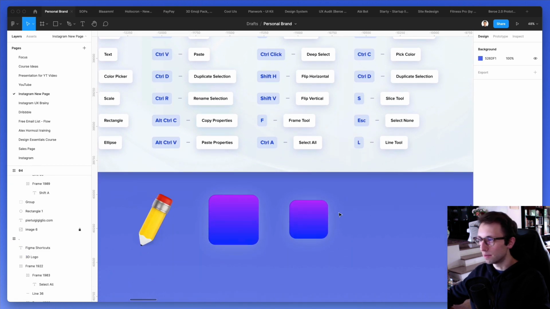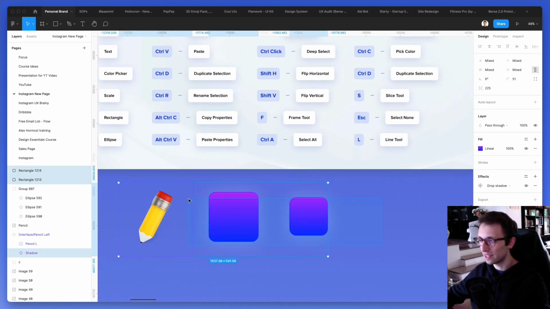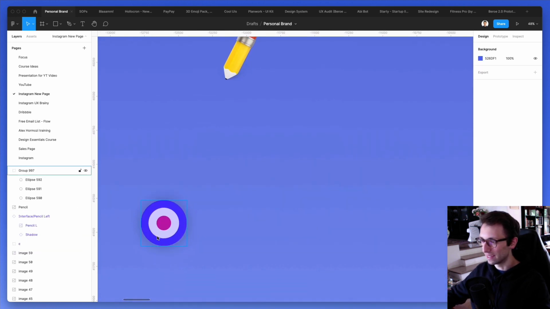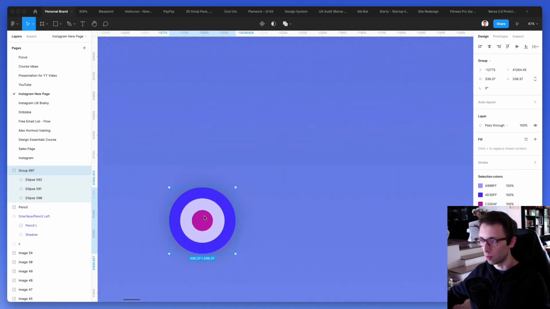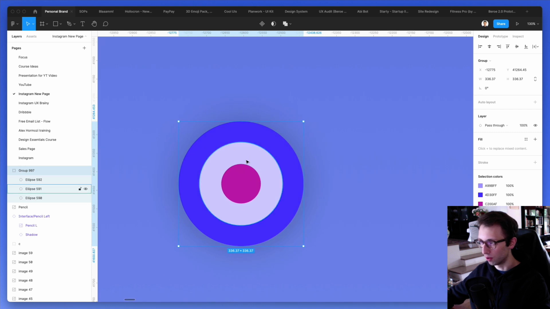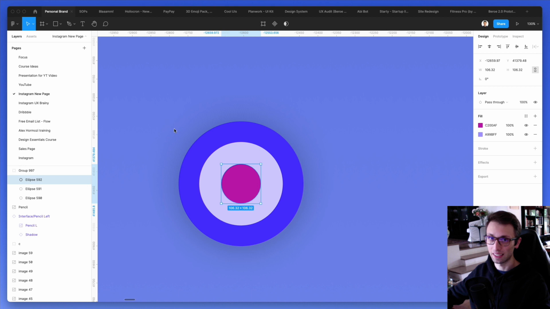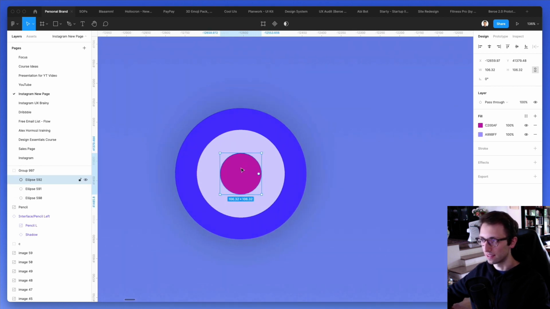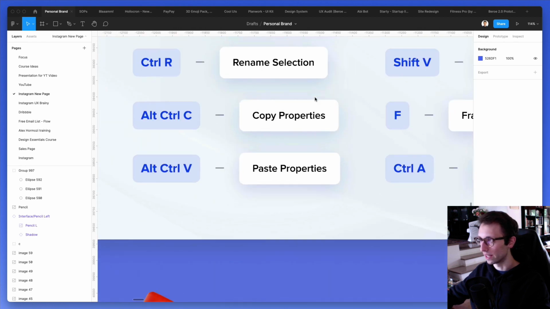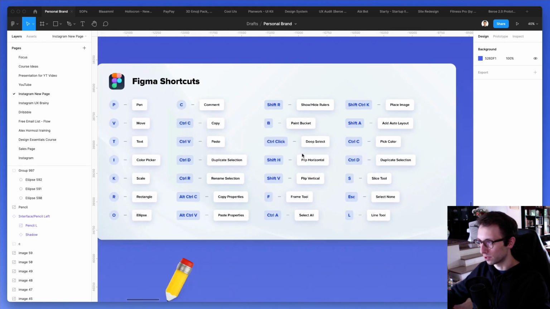Then we have the deep select, which essentially, again, it's another one which I highly recommend you to check out, because it enables you to deep select within groups. So simply hold the command as you hover over an element, and as you can see on the left, you're going to see which of the layers are selected instead of selecting the entire group. So you can deep select individual elements in a very fast and efficient way by using this keyboard shortcut.